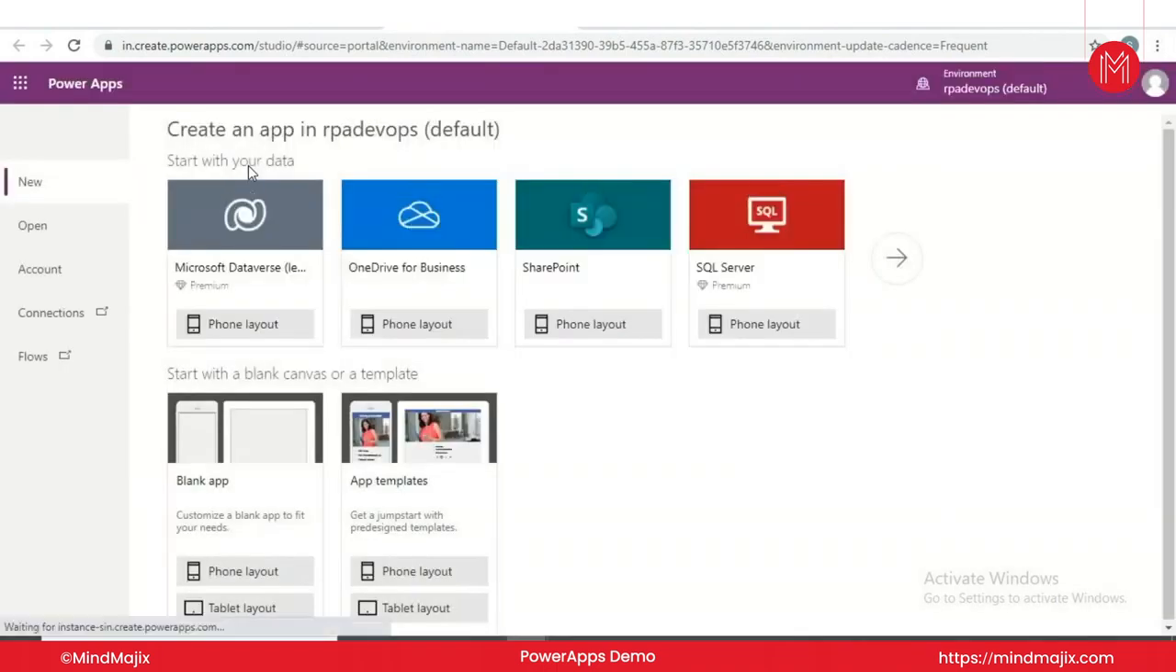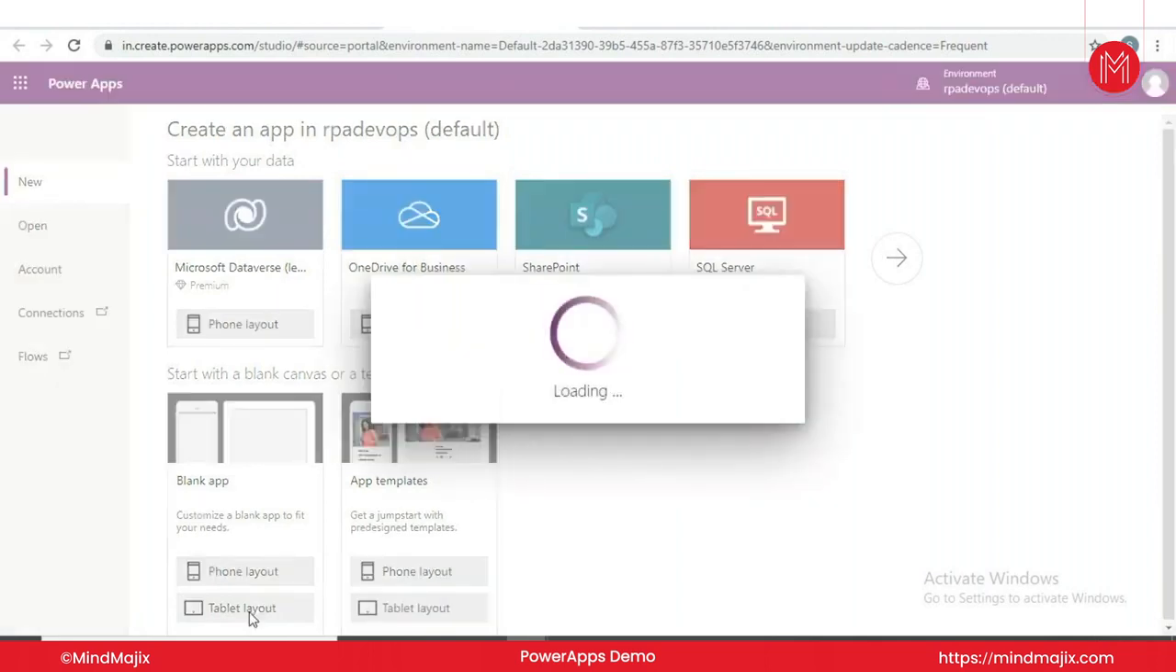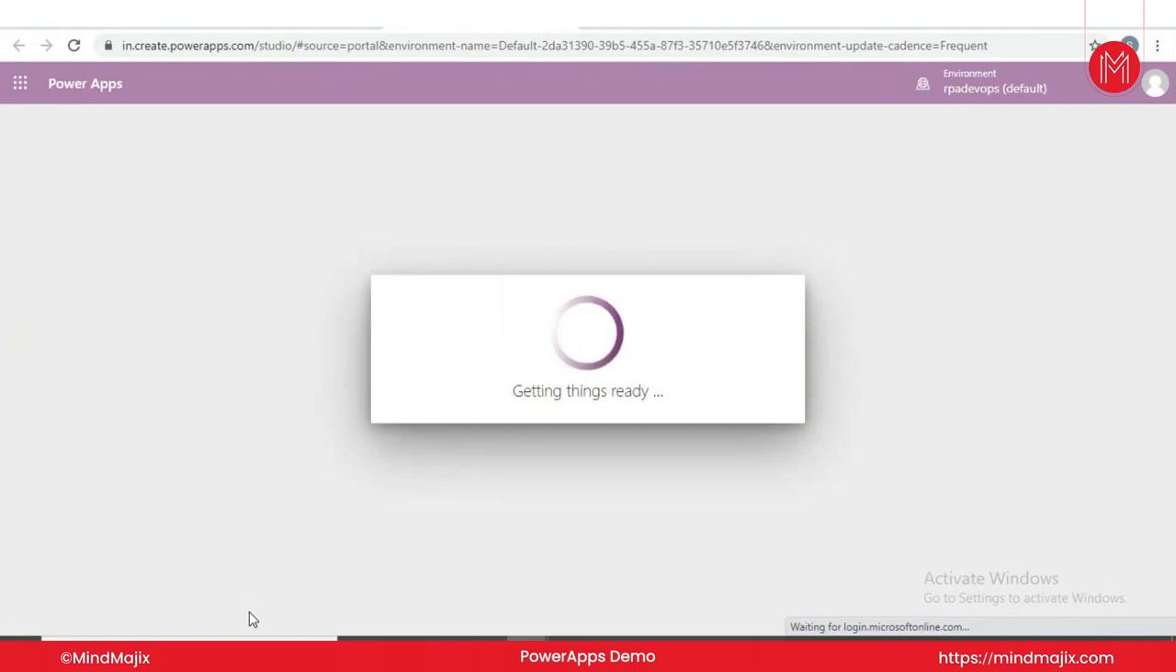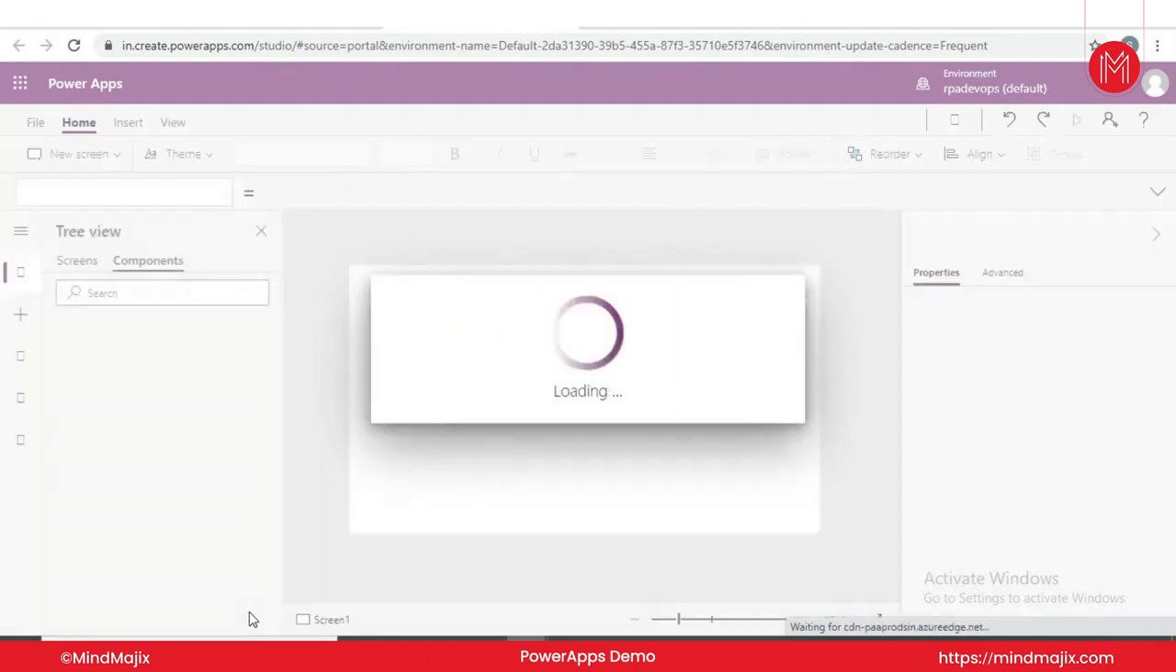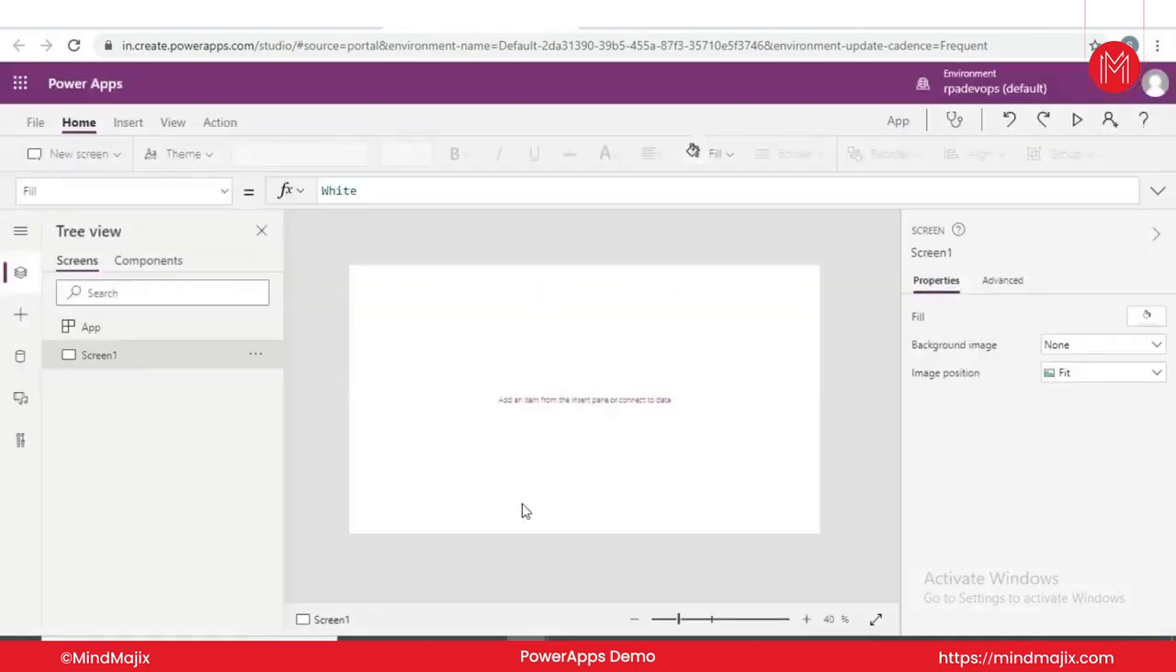So let's see how a blank canvas looks like. Let's choose tablet layout, blank tablet layout. So basically this is the blank canvas layout. Here we have to design our custom UI according to our requirement.